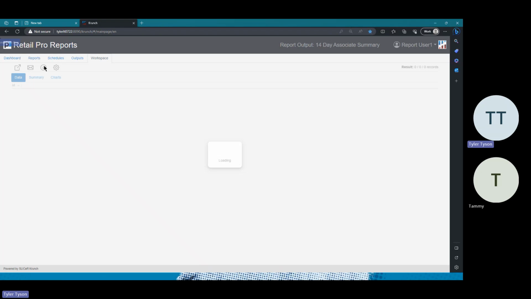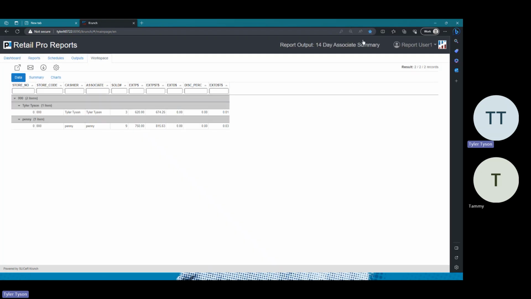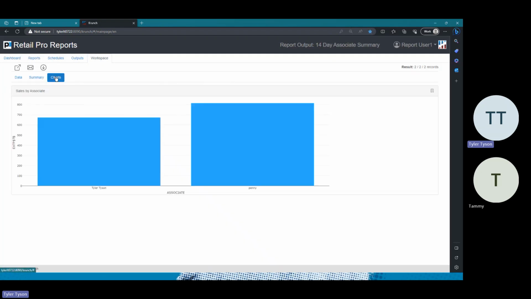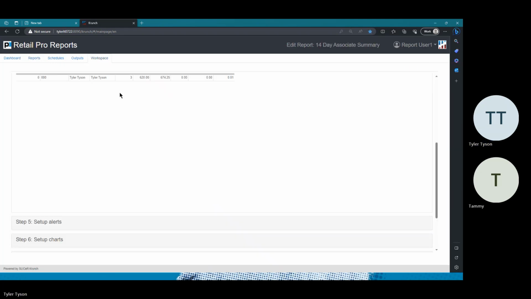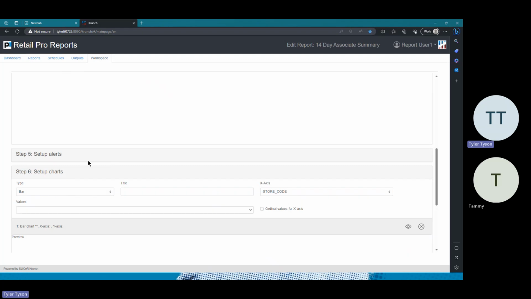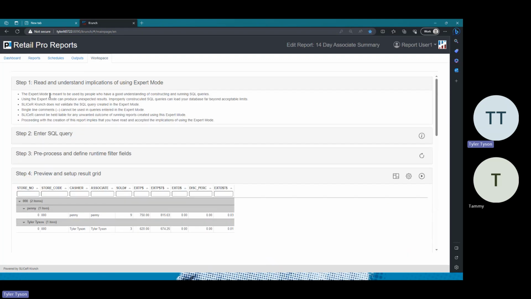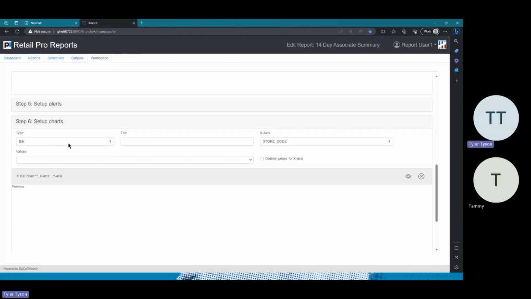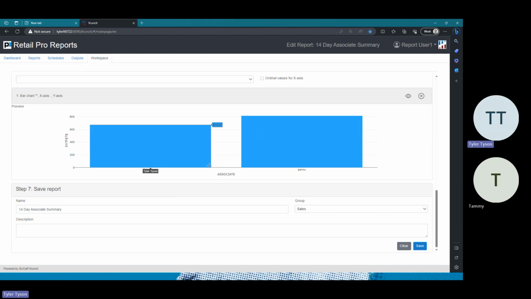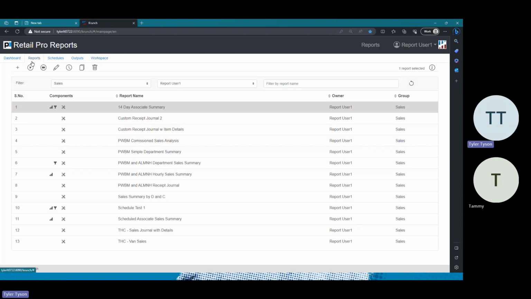I'm going to do an immediate run on my 14-day summary. I can look at the charts now. So these were already configured. This is not about building charts today, although the tool to do so in the report is actually very intuitive when you're in edit mode. Okay, but I'm not going to go into that here. Just note it's step 6 when you're in expert mode for editing. You can build your charts here. You give it a preview. Beautiful. We're not going to go into that in detail.